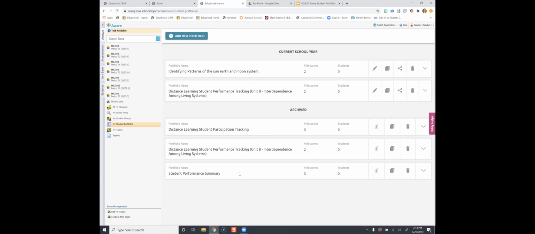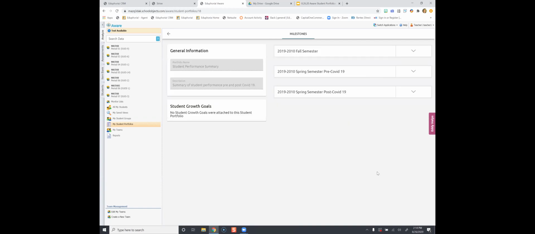We did an overall student performance summary, so I'll go ahead and open that one and show you what that looks like. You could set this up for time frames, for example 2019-2020 fall semester, and then pre-COVID and post-COVID, so pre-shutdown and post-shutdown. But you could certainly do student tracking for each nine weeks, each six weeks, or each semester, just to give an overall glimpse of what students' performance looks like.